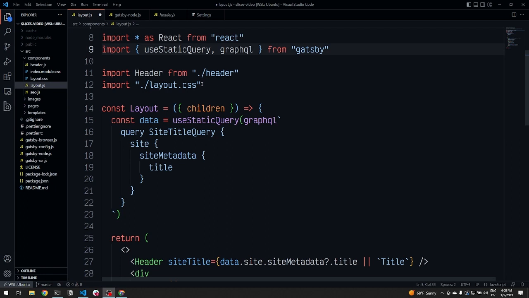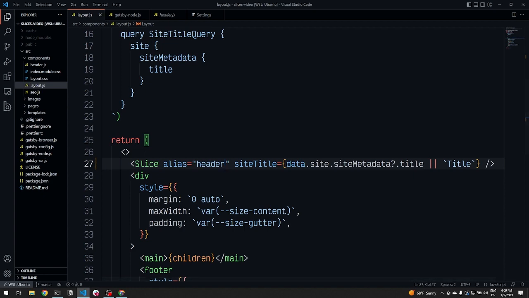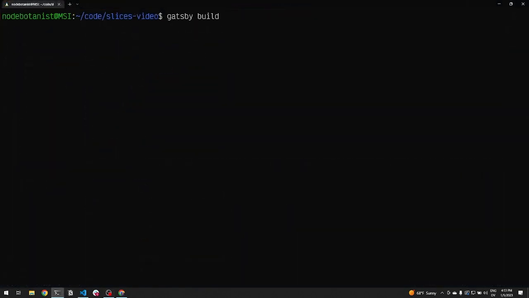Next, we need to add the slice placeholder to our layout.js file. We'll import the slice placeholder and instantiate it where we want our new slice component to render. The Slice API will stitch the built header component into every page it is a part of when building. And with that, we have a working slice.